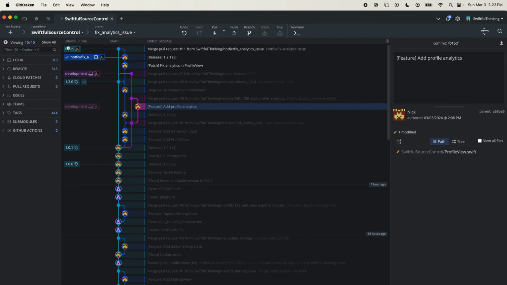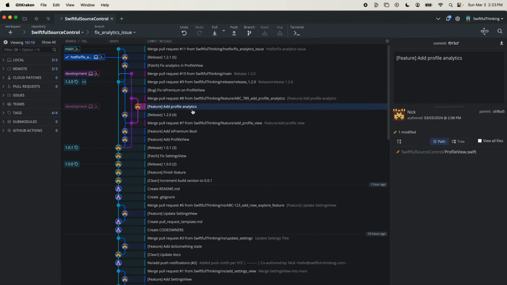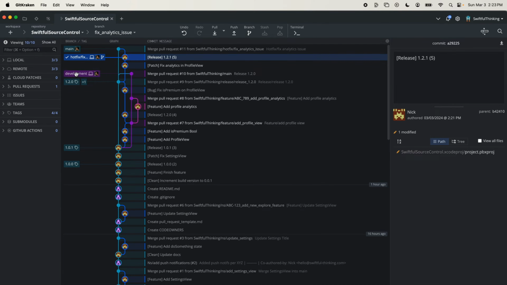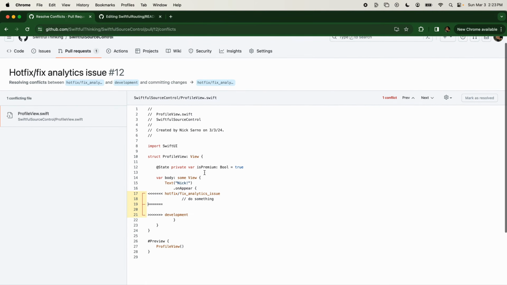So we're now merged into main, and we're also trying to merge this back into development. And in the time that this happened, we added other commits into development, right? So the development branch actually has this add profile analytics commit already. So we were successfully able to merge it into main, but now we're running into a conflict when we try to merge it back into development. And so GitHub here is saying you need to resolve these conflicts before we fix it.